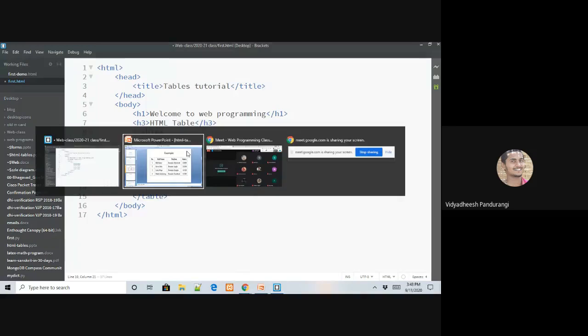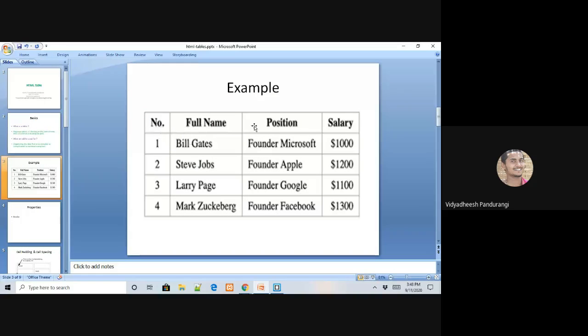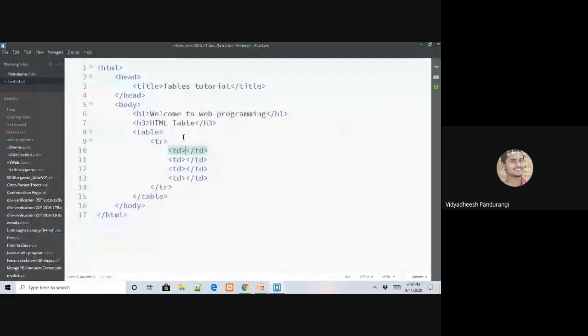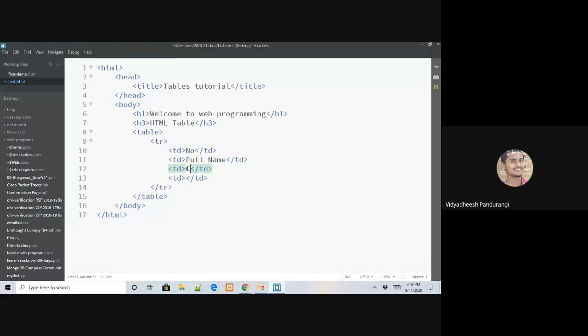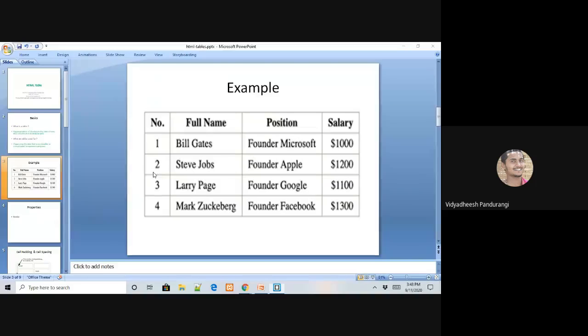So what do we have in the first row of information? Number, full name, position, and salary. I'll just type it out. Number, full name, and the other thing we have is position, or you can also say company, and salary. So this is my very first row of information.